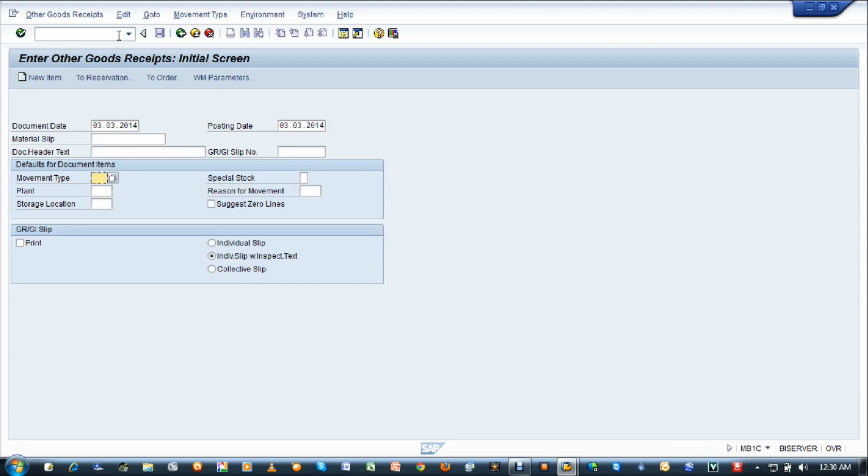Now you see there are 5 mandatory fields you have to fill in this area. One is document date, posting date, movement type, plant and storage location. So select the document date.